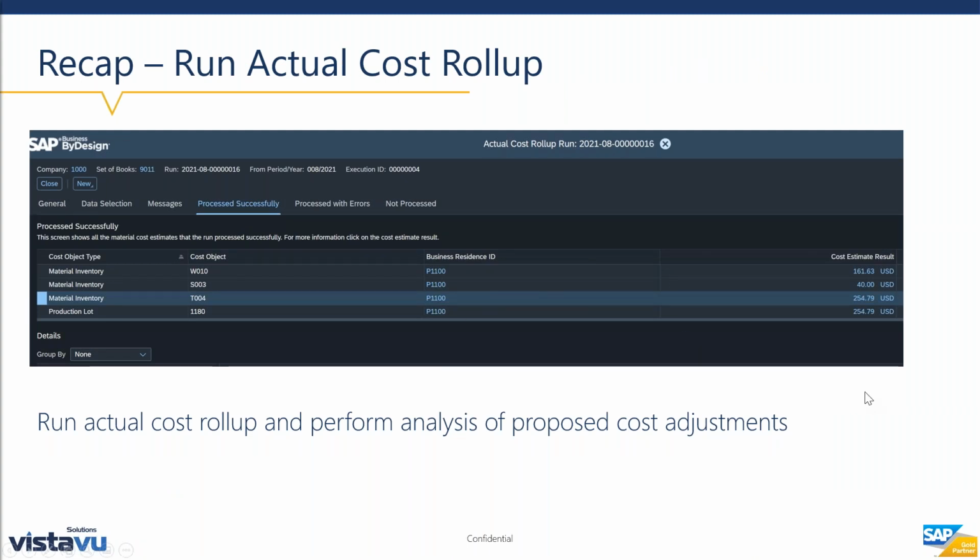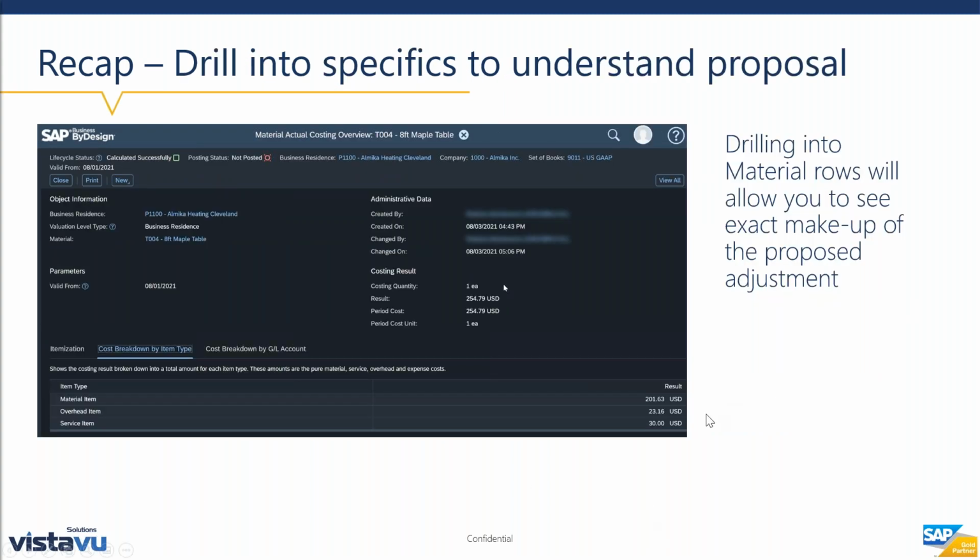So it's going to take all of the input costs from your production orders as well as the overhead and it's going to propose what your updated inventory valuation should be stated at. As mentioned, you can drill down into that number. So that hyperlink on the $254 on the previous screen takes you into the material actual cost overview. At this point, you can see the specific inputs that the system has come up with, and you could also view it from the GL account perspective.